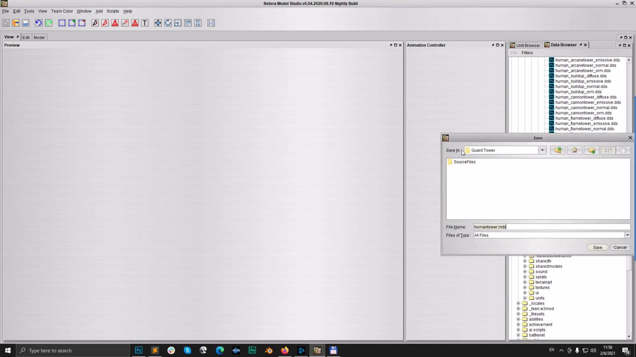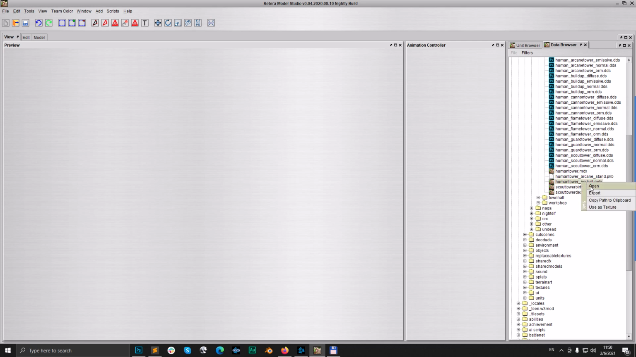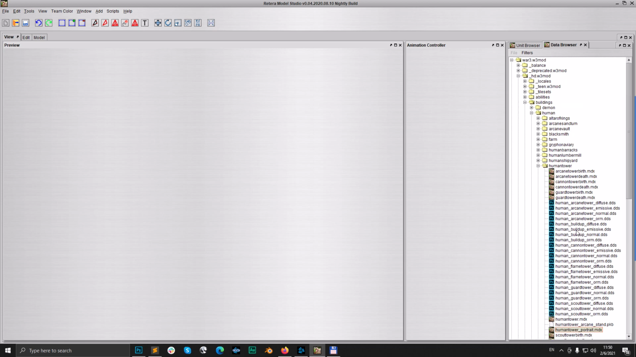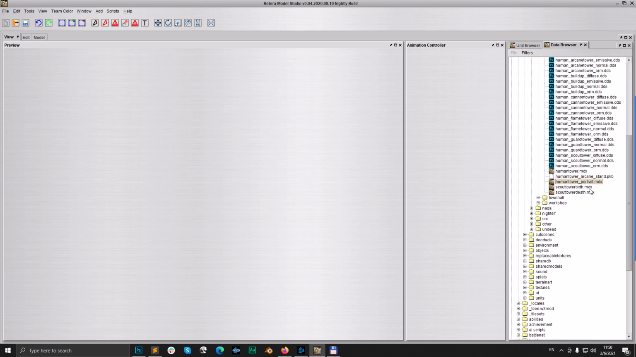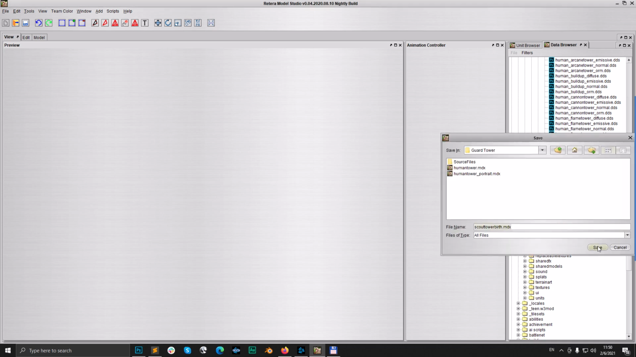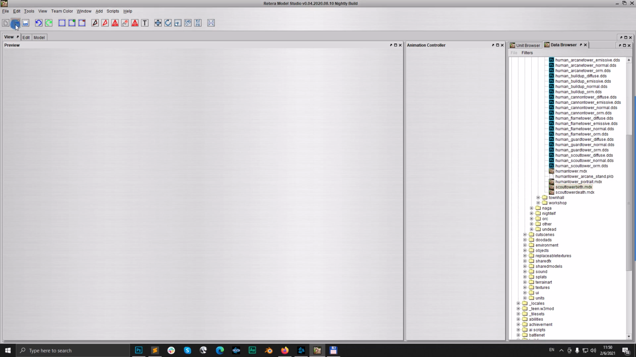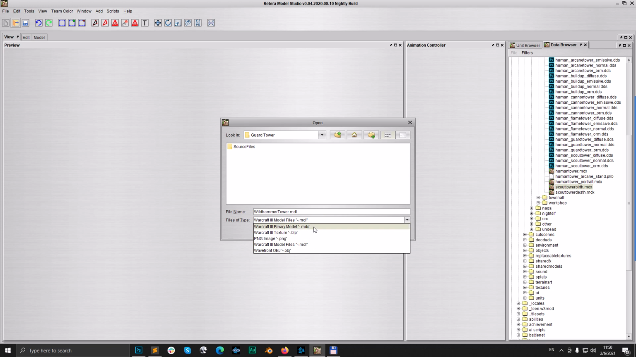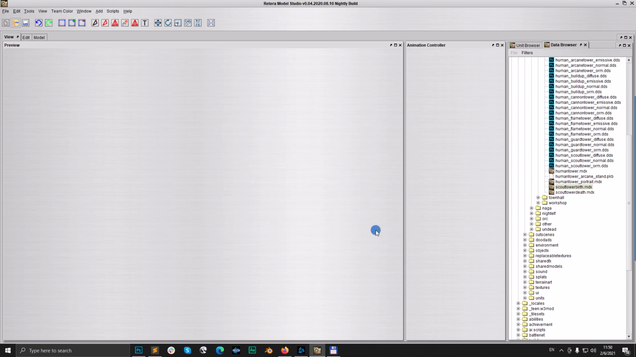We are exporting it to our folder. Also we are exporting the portrait and probably birth is also needed, yeah, for the birth mesh. Next, we are going to open the base model and remove everything that is useless to achieve our goal.